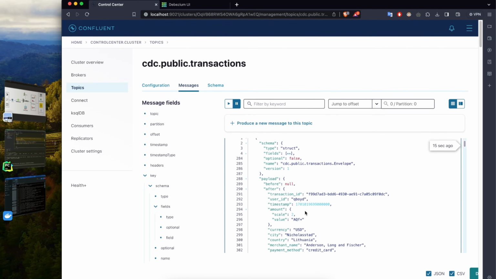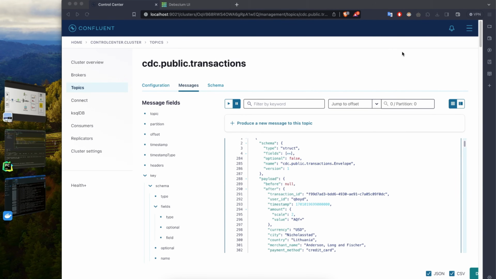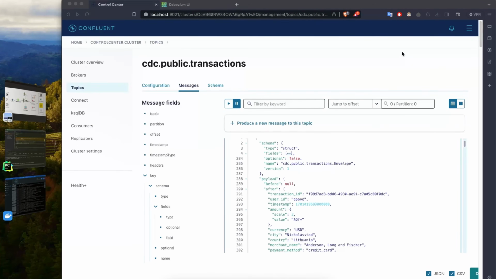Now this is a problem, and the reason is because we don't have the value for before, the value of the data that is coming in before the update. We only have the after. So what happens before? We don't have that. So let's fix that particular problem.